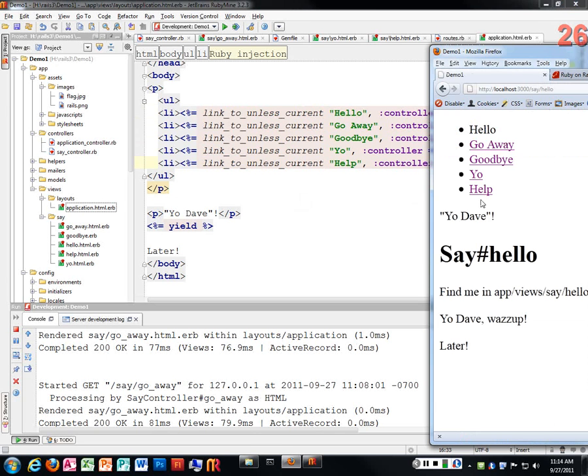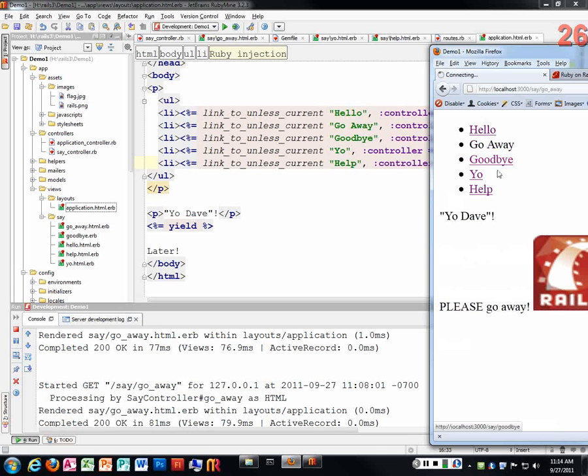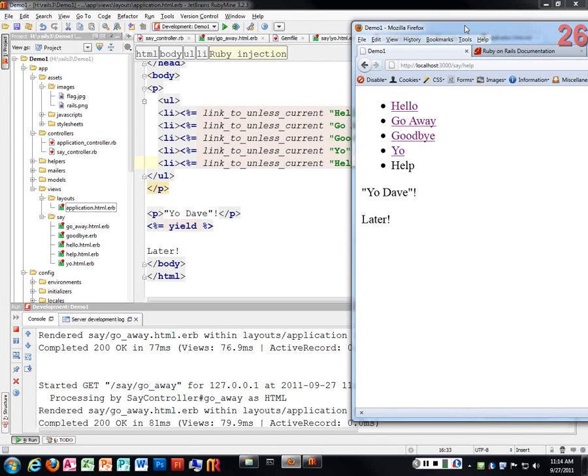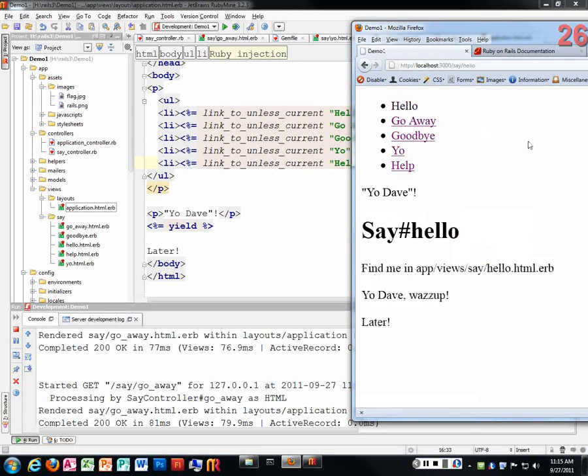Reload my page. And now the link will go away if I'm on that particular page. So you can use that in your style sheets to change whether or not it's highlighted or something like that. There's lots of ways to get around that. But that's some cool stuff that's just built right into Rails. All right, any questions on that?